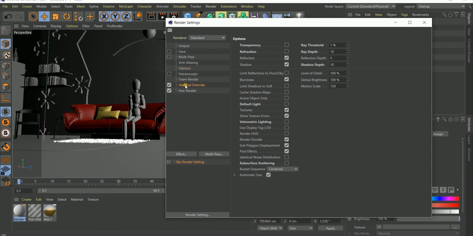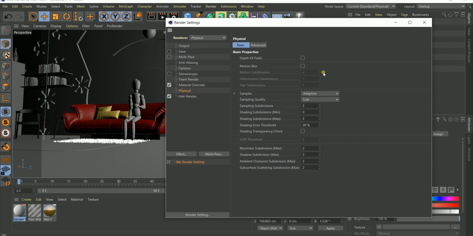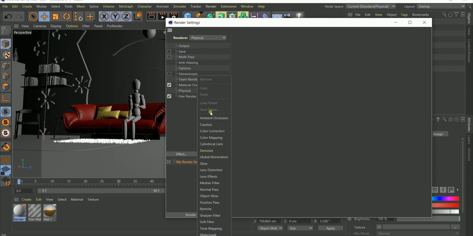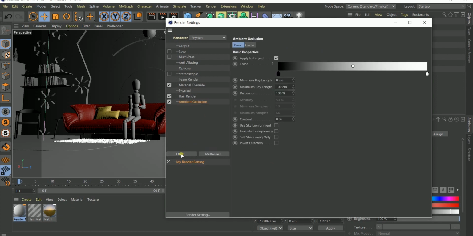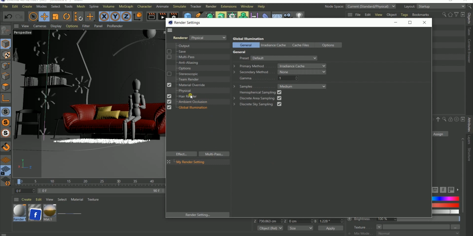Then the next thing we want to do in our scene for our physical render is to change this standard to physical. So physical will help us in everything we want to do here. The next thing is just right click here, or you can go to the effects. I want to add in ambient occlusion and also global illumination. So I'm going to add in these two things here.